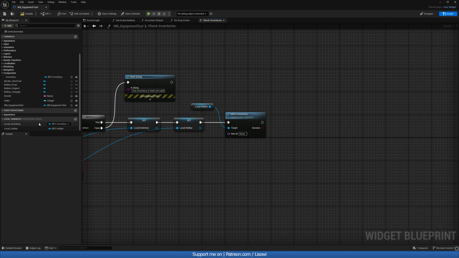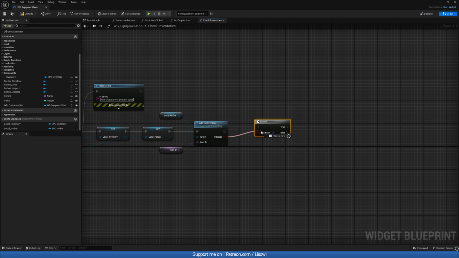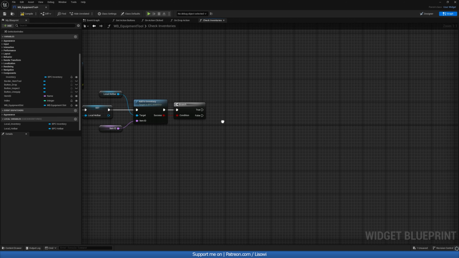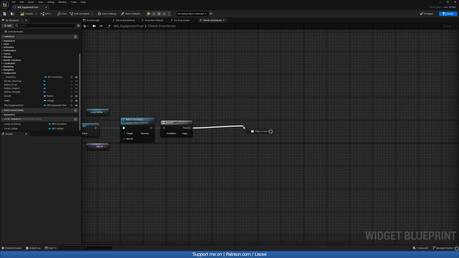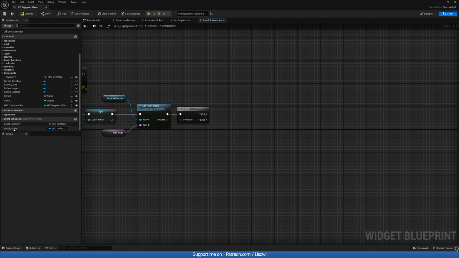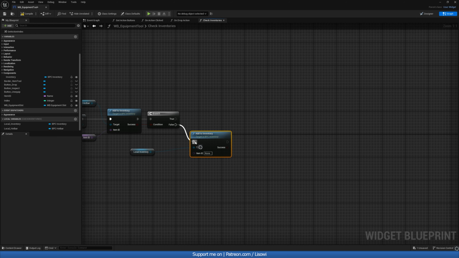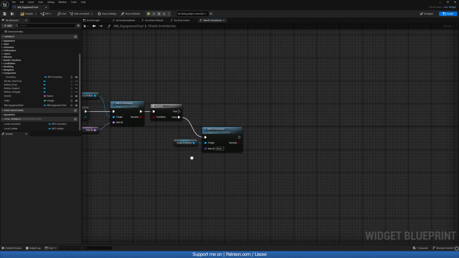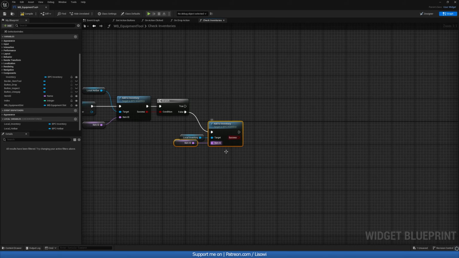Item ID is gonna have to come from item ID, then branch, and on true, we clear, do we have that function? Clear equipment slot, we don't. But on false, we can do add to inventory, to, oh, local inventory. That's what I want to do. Add to inventory. On false, and the item ID is our item ID.